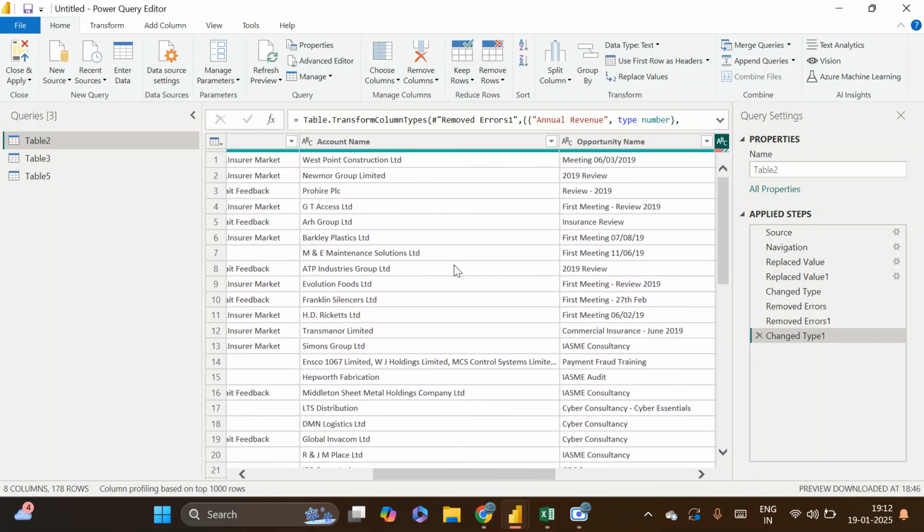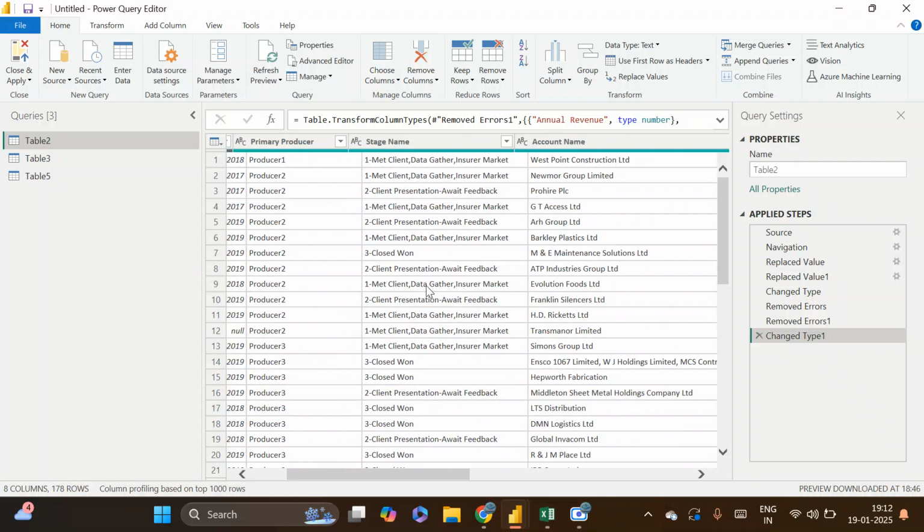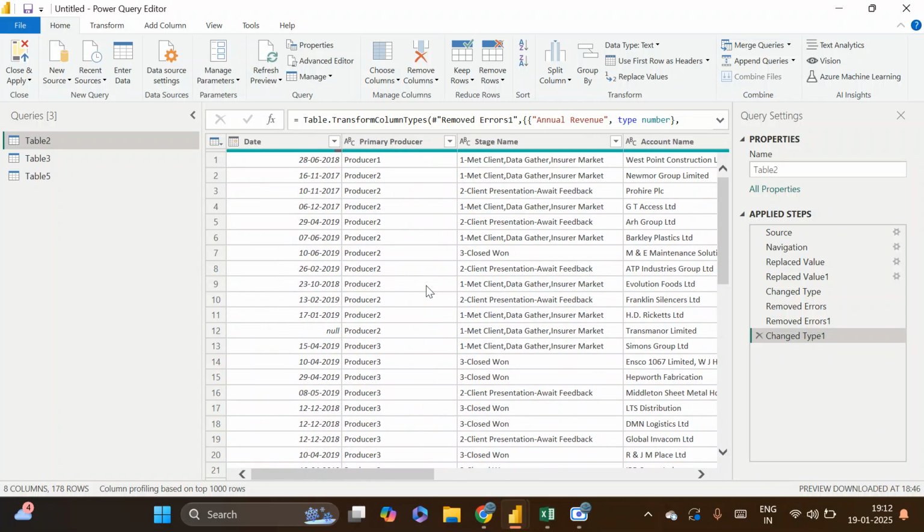Opportunity name, it is also text value. Account name, it is correct. Stage name, so now this table, my table is ready now. So this is how you create your table, check your table, and even you give the name of your table.